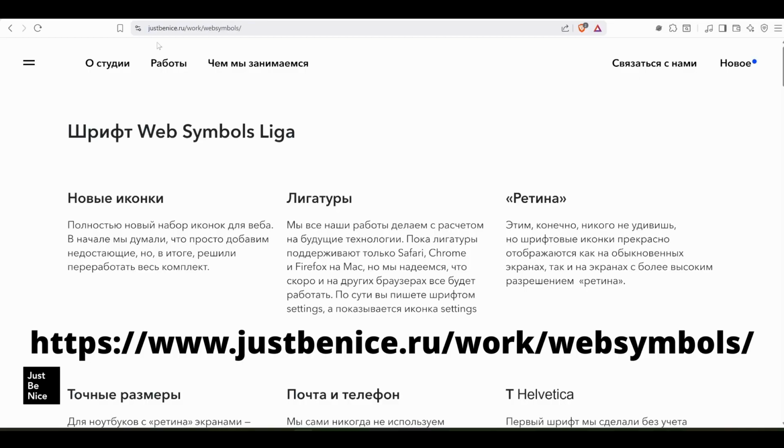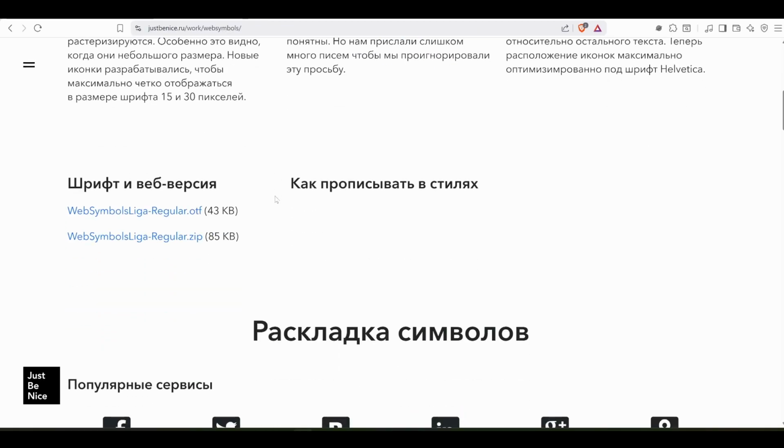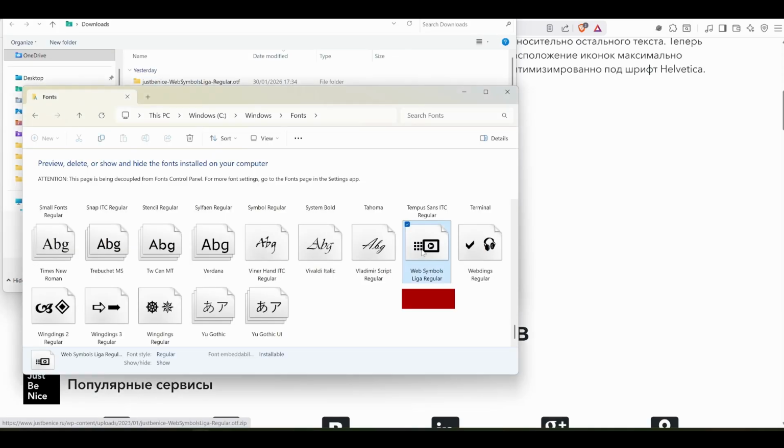Go to this website, justbenice.ru. The download usually shows two options, OTF and zip. The zip is just the OTF inside a compressed folder. We choose the .otf font file. Once installed, the font becomes available system-wide. Resolve doesn't install fonts. It only reads what Windows already has installed.